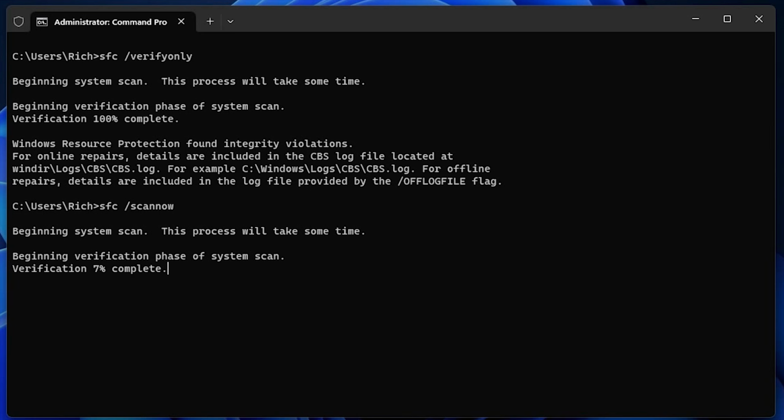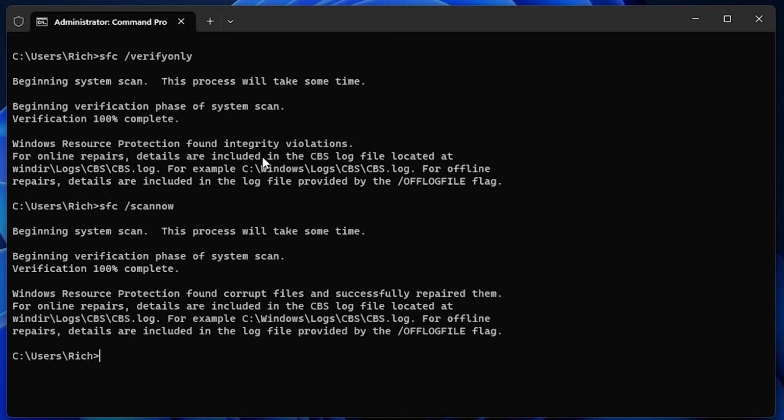So I'm going to go ahead and let this one finish again. And this time we'll have it fix whatever integrity violations it found. And then we'll move on to the next command. Okay, there we go. Now it finished up. It said it found corrupt files and successfully repaired them. So we can move on to the next one.